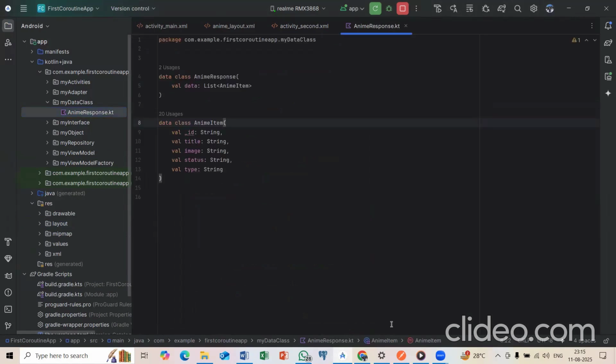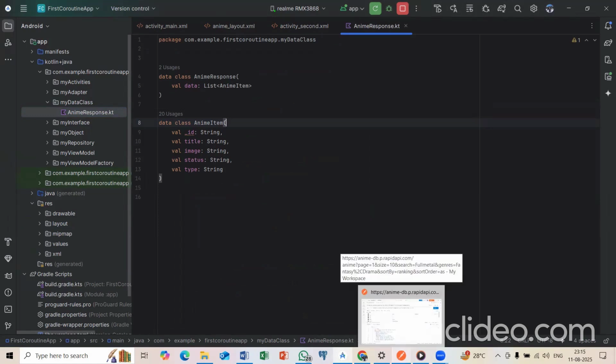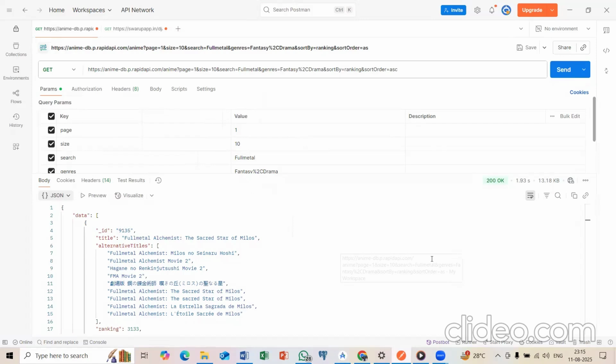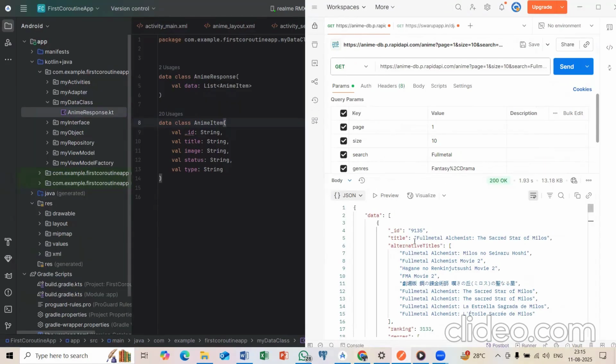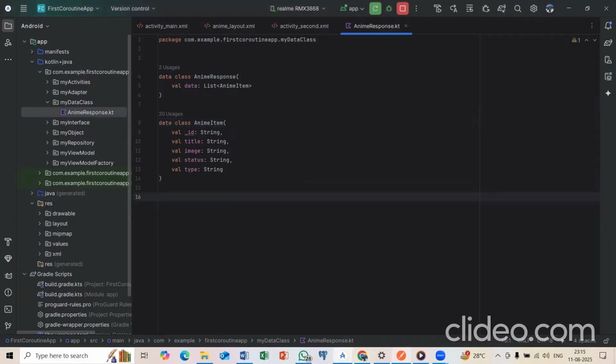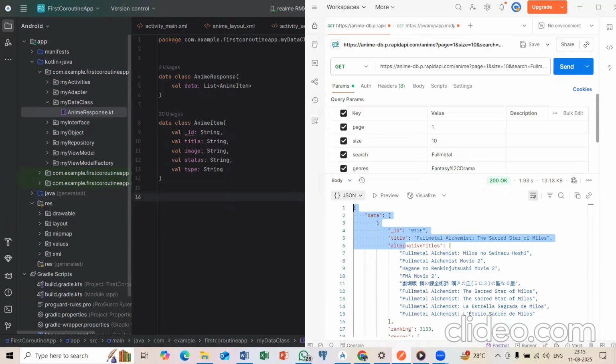Now this is my AnimResponse. I have prepared it and named it AnimResponse here. So I prepared the data, and here it basically contains ID, title, image, status, type. There are lots of things, but I have gone for this much only.